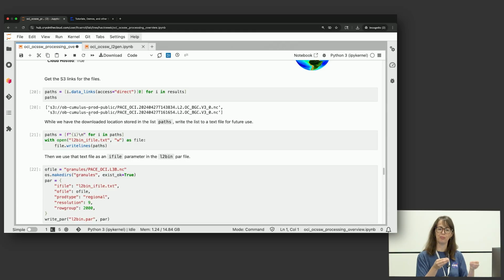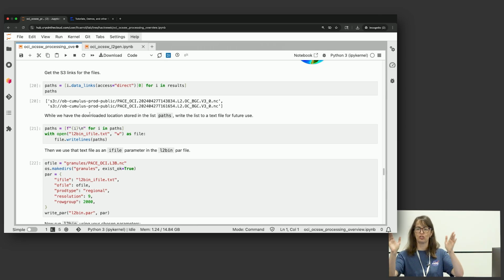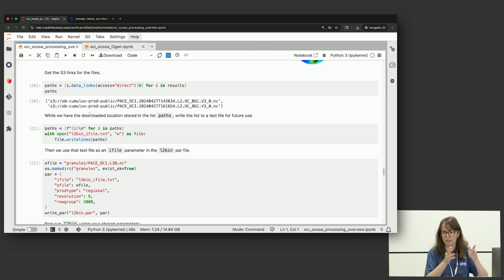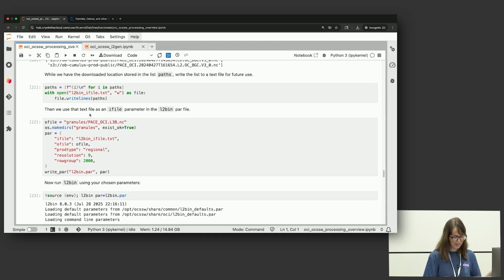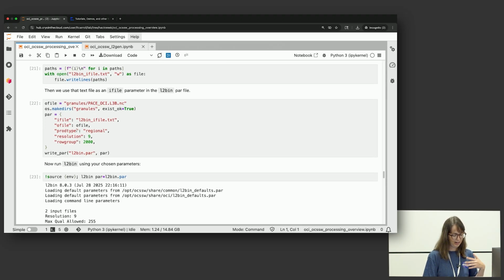Because we have to put them after in a file that's the input file for L2bin, that contains just the paths for our 2 files. So even if you're running it on your own laptop, it would be the paths for your files, but here they're in the cloud, so they're kind of special paths. And we're putting them in their input file and then making our parameter file with, it's the same principle, input file name, the output file variable, and then the type of product, regional, that's what I use normally.